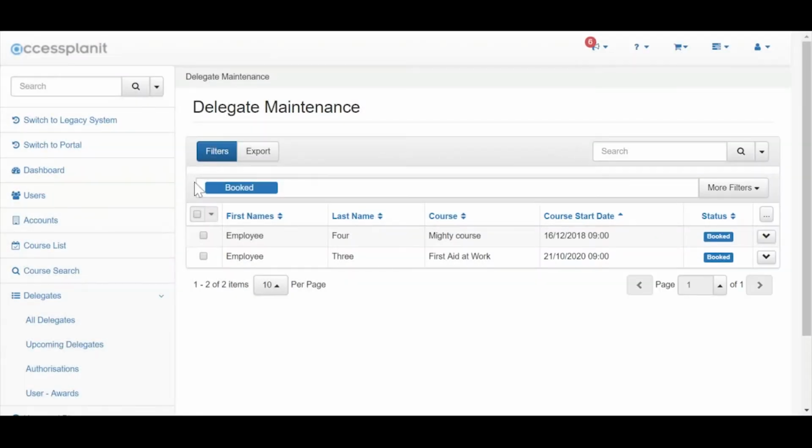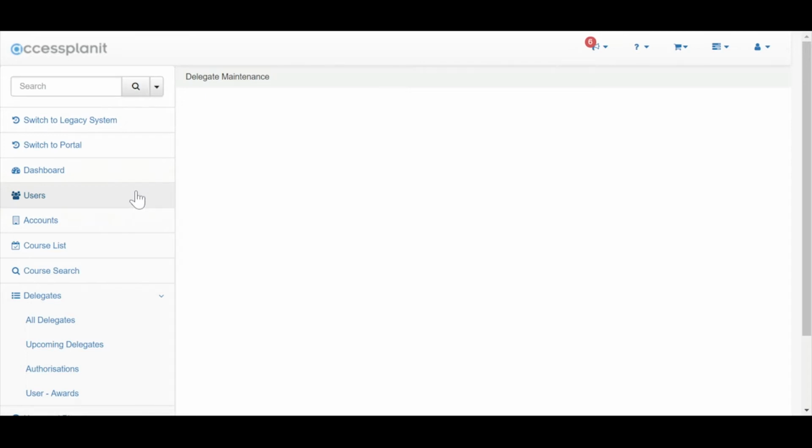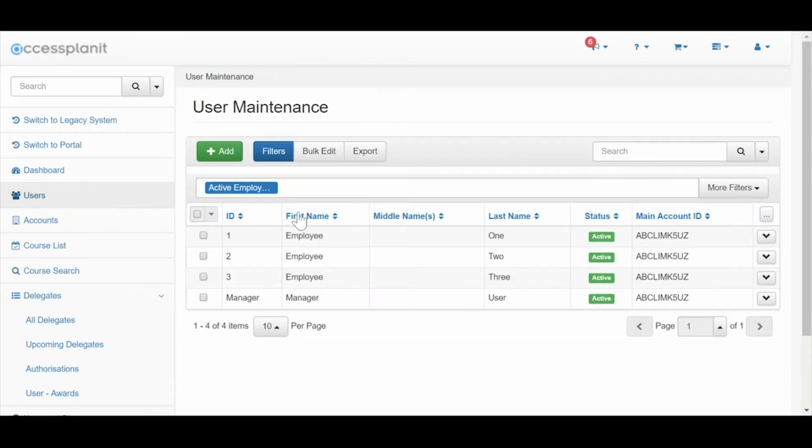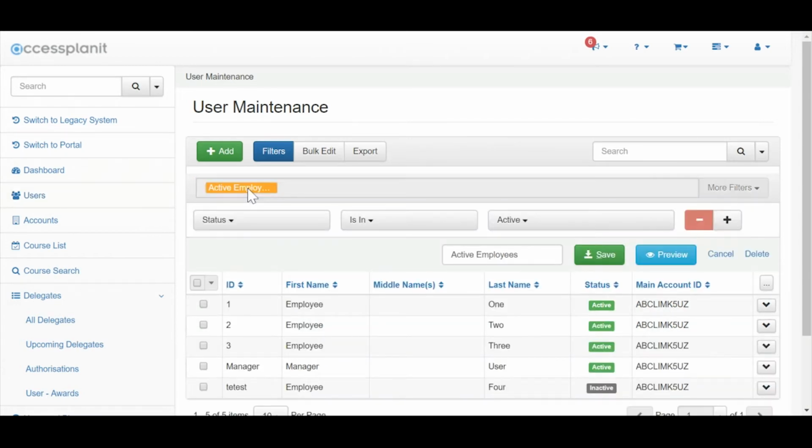The second Manager Access change is to display only relevant users. Managers will now only be shown users who belong to their main account, and they can filter out inactive users to keep their user list nice and tidy.